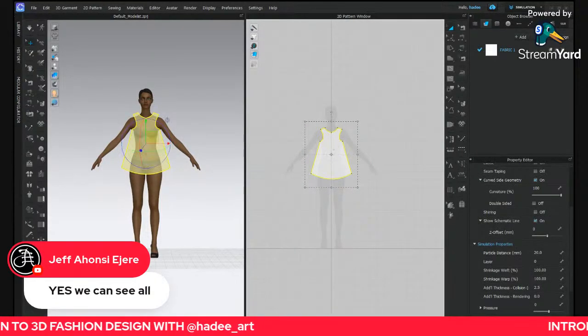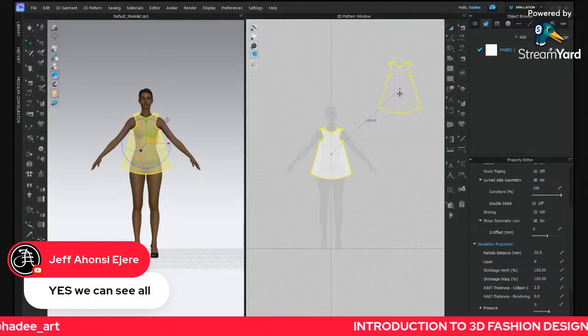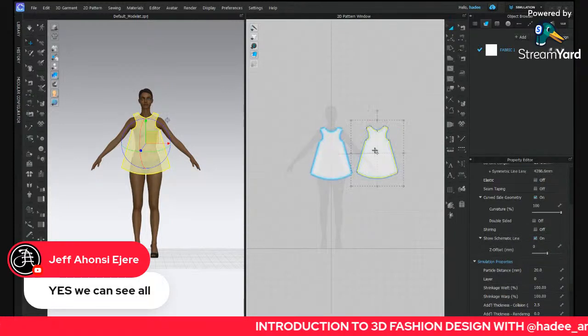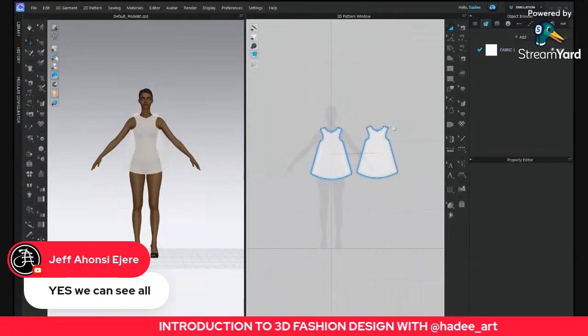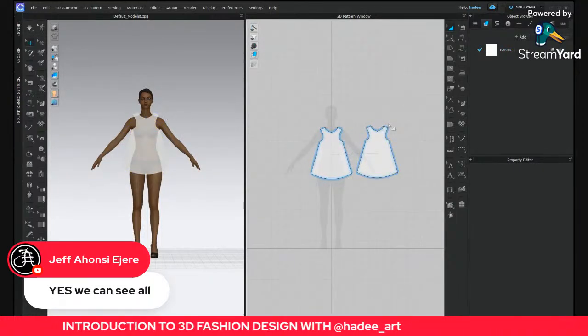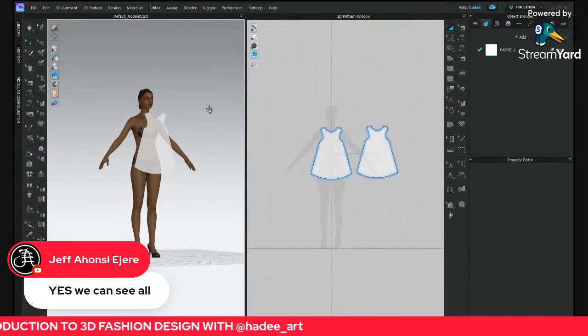I'll come down here, then I'll just say symmetric pattern with sewing. What this means is that whatever I sew at this place will automatically happen here too.